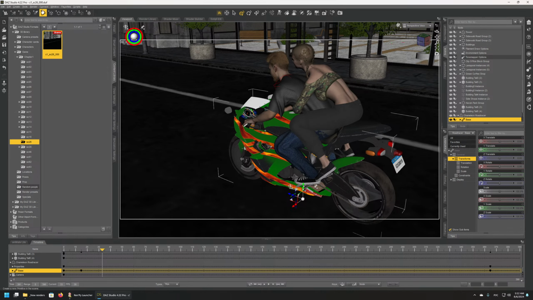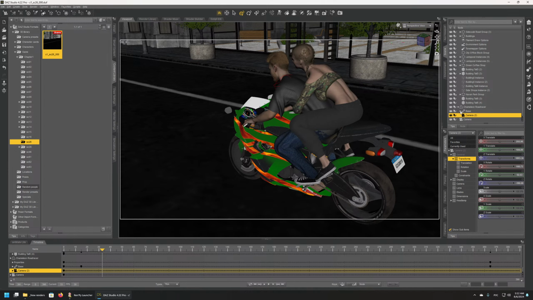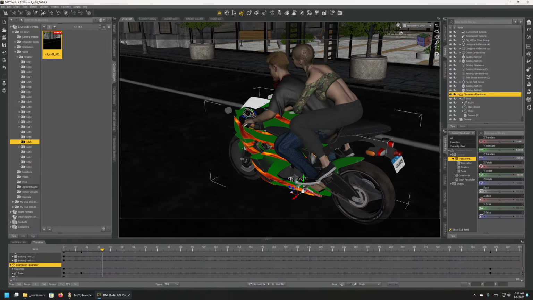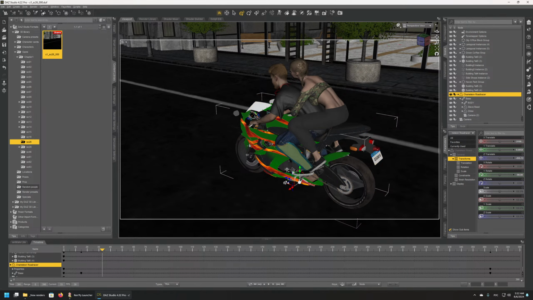Now let's create the camera. Active viewport. Set. And we need to parent this camera to the motorcycle, so that whenever we move the motorcycle, the camera will move with them.